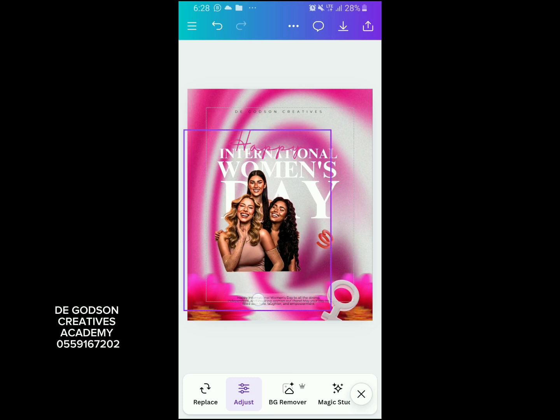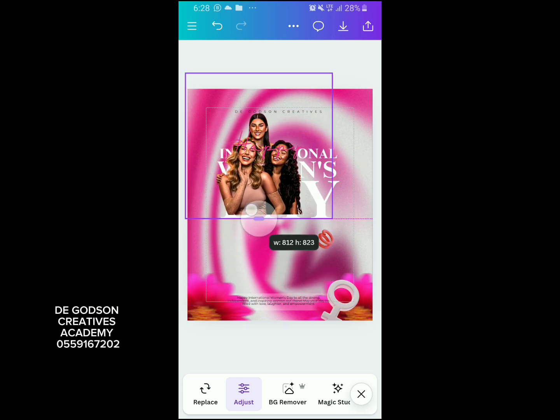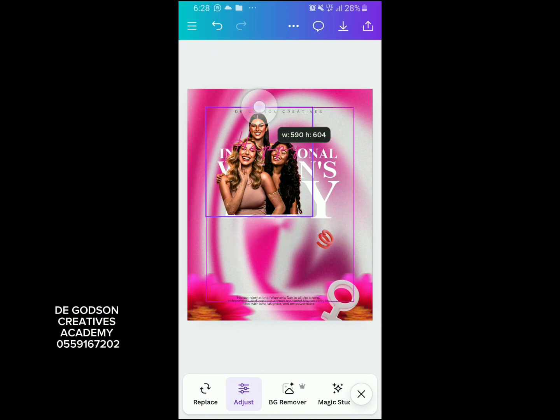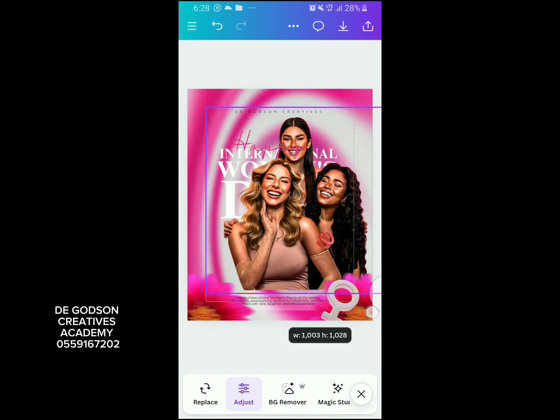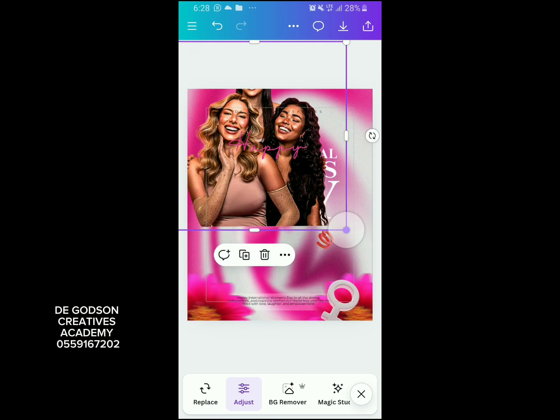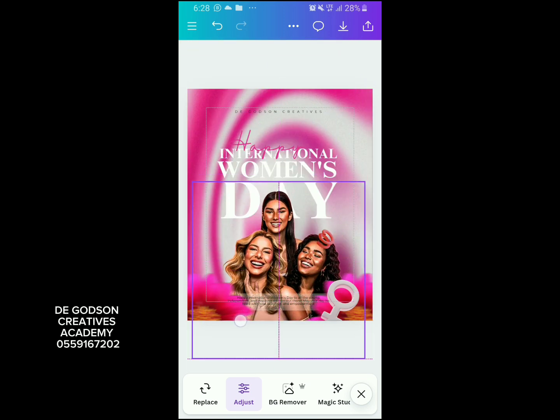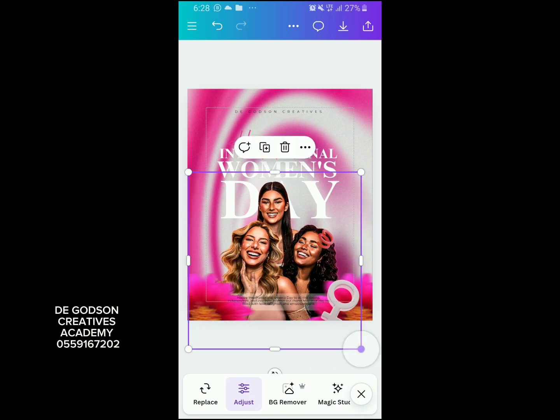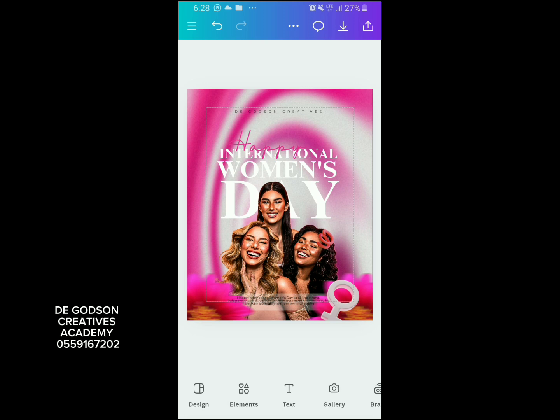Wow, you see this one too. Let's crop it and position it well. Crop, and then we are going to position it here. Okay, let's reduce the size a little bit and then position it here. Have you seen it? You can bring this particular guy here. Very good. You see, very good. This one also looks very fantastic and beautiful.